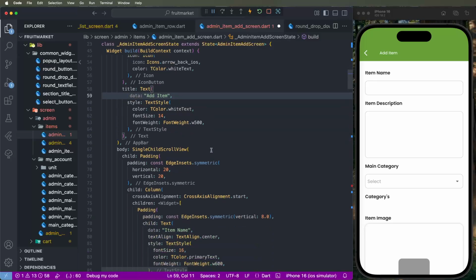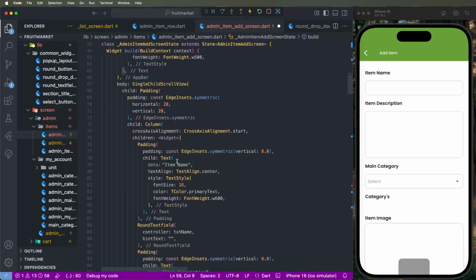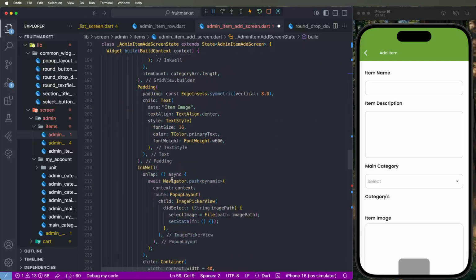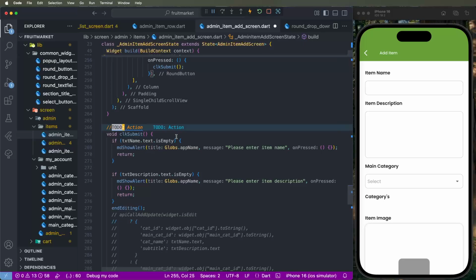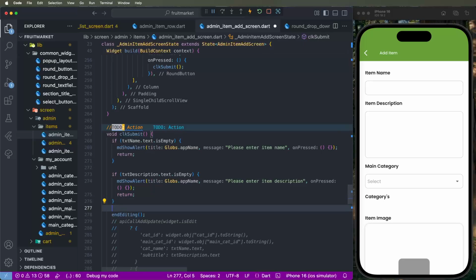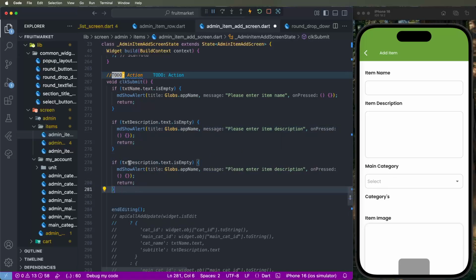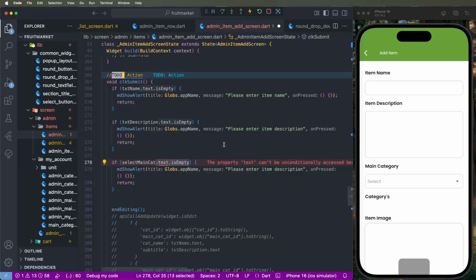Like so, we need to set the data here, and then scroll down and find the title and change it. We need to create the conditions here. After the description we select the categories. Now we need to check if the selected main category is equal to null, meaning not found: "Please select the main category."